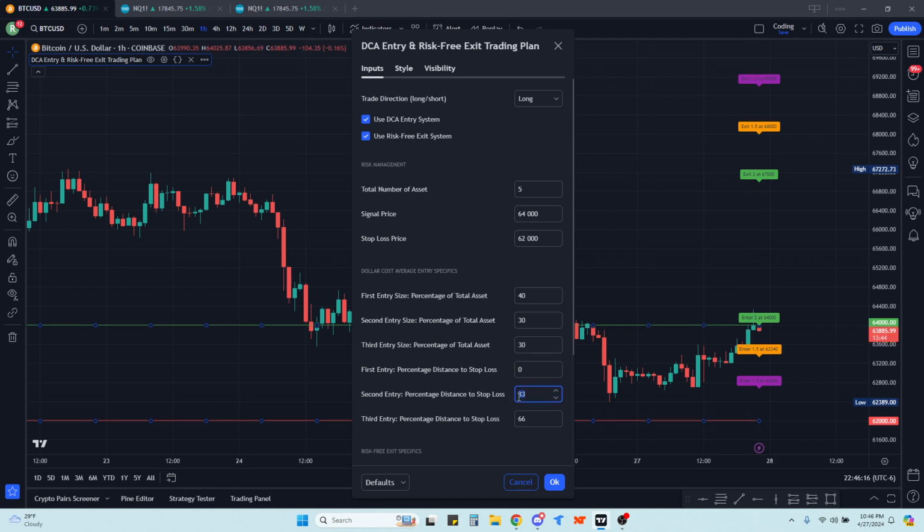And your second one will be at 33% of the distance between your signal price and your stop loss price. And then the third one will be at 66%. It's very customizable. If you want to change this to 50%, boom, it'll pop it around, whatever you want to do. This is just the default settings I have it set at.